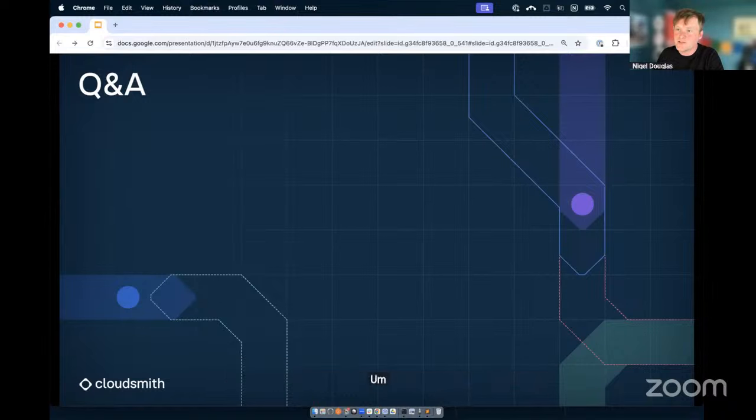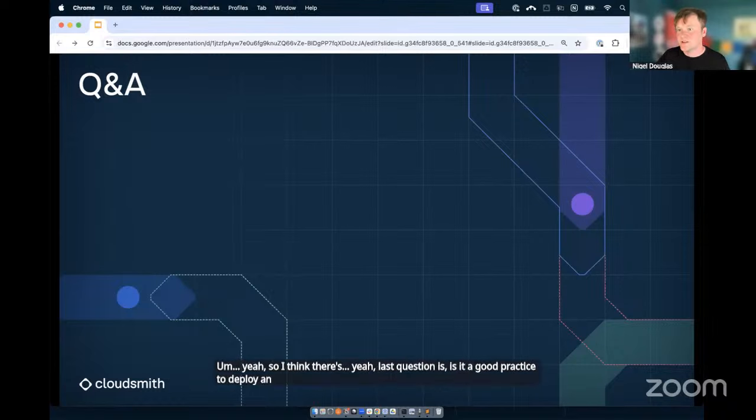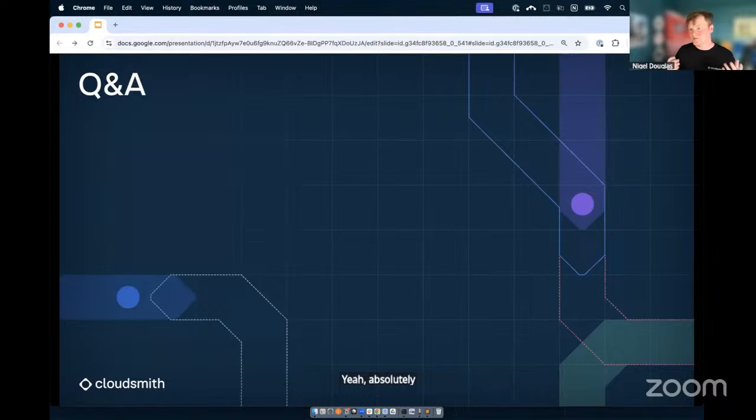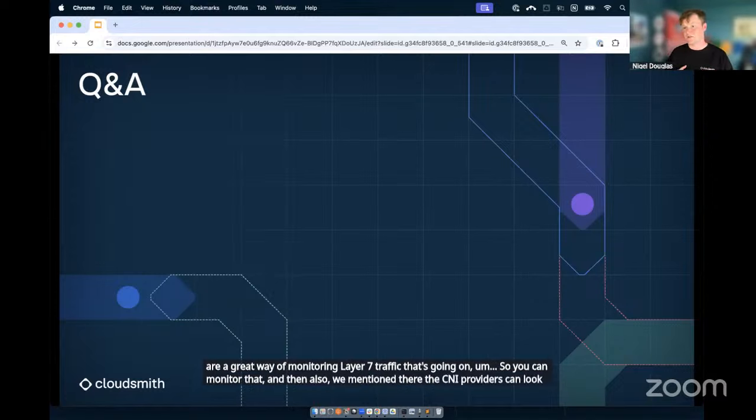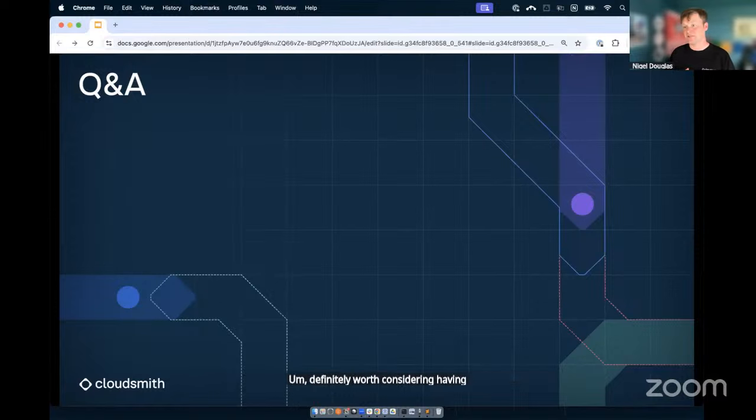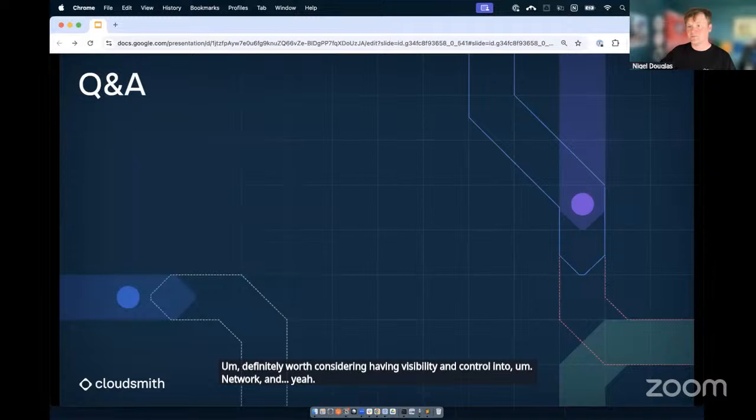So I think the last question is, is it a good practice to deploy an API management server to safeguard the Kubernetes pod? Yeah, absolutely. Whether you're using something like Linkerd, there's Istio, there's a whole bunch of them, even Cilium has its own service mesh, if that's what you're talking about. Those kinds of solutions are a great way of monitoring layer 7 traffic that's going on. And also, as we mentioned, the CNI providers can look at your layer 3, layer 4 traffic as well. So definitely worth considering having visibility and control into network and HTTPS traffic as well.